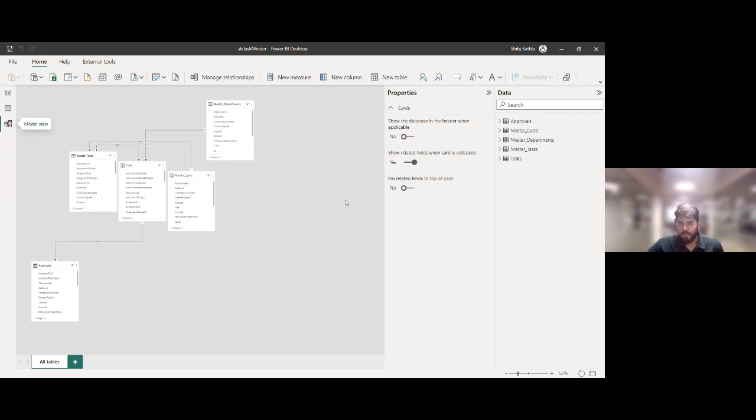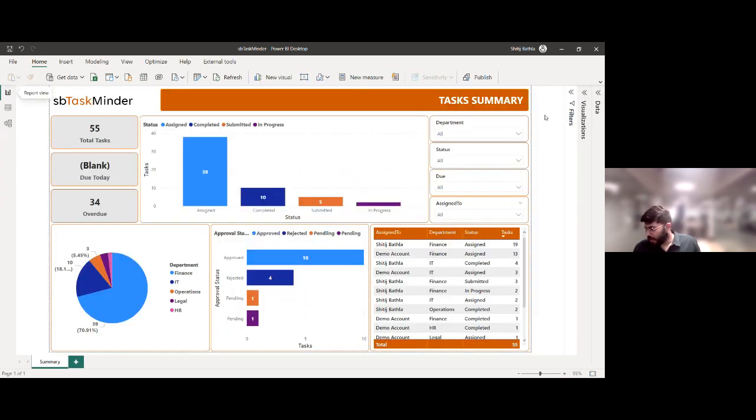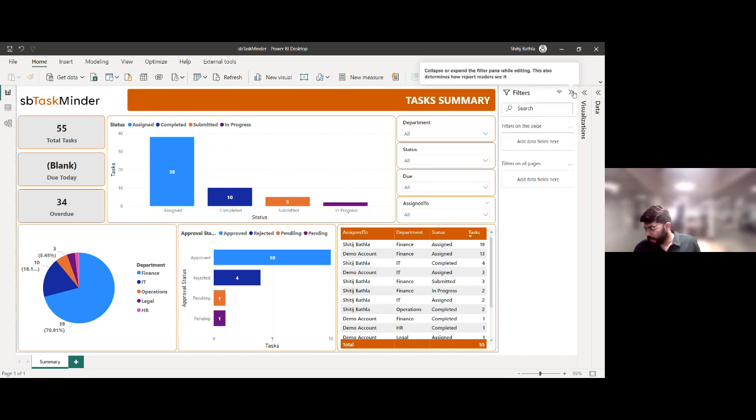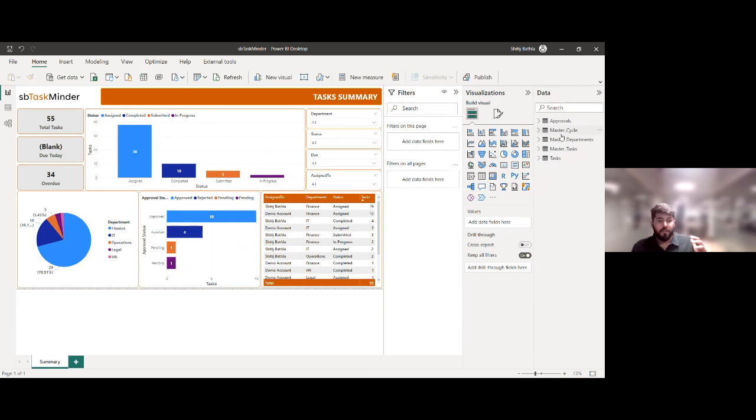Okay. So there are many different functions that you can take across, whether it's about changing, let's say, the data type of a particular column, or whatever it is, different properties you can go across and play with. Now, if that is done, then on the right hand side, what we have is the filters, visualizations, and data. Now, filters within the Power BI report, filters work at three different levels.